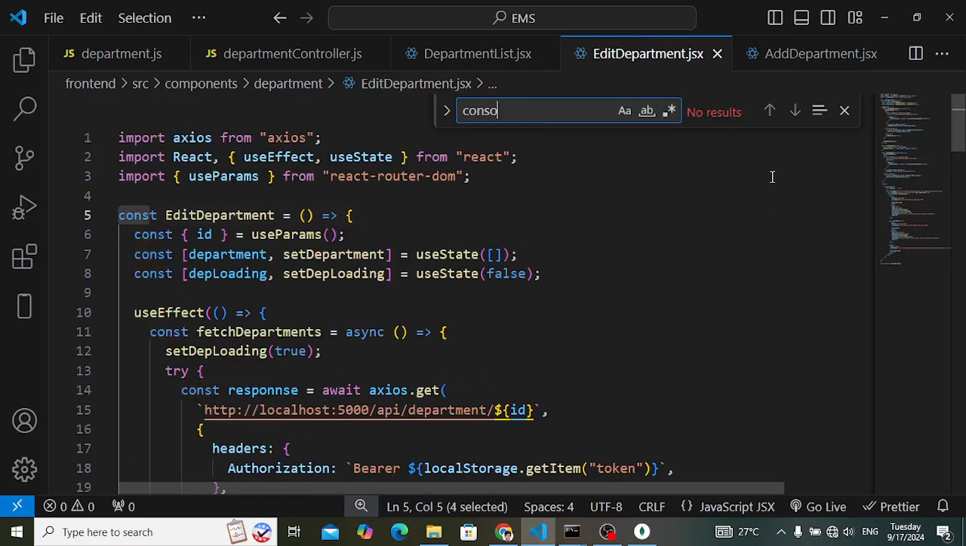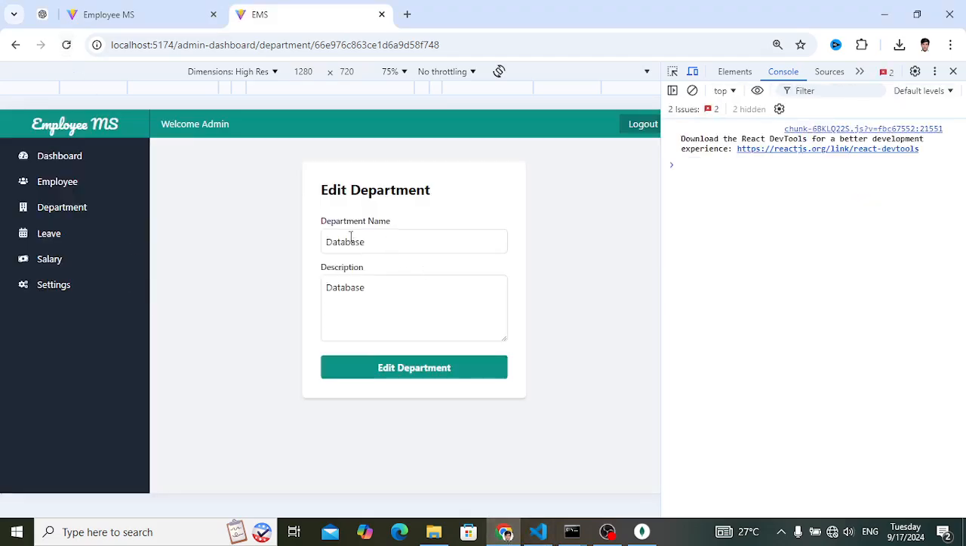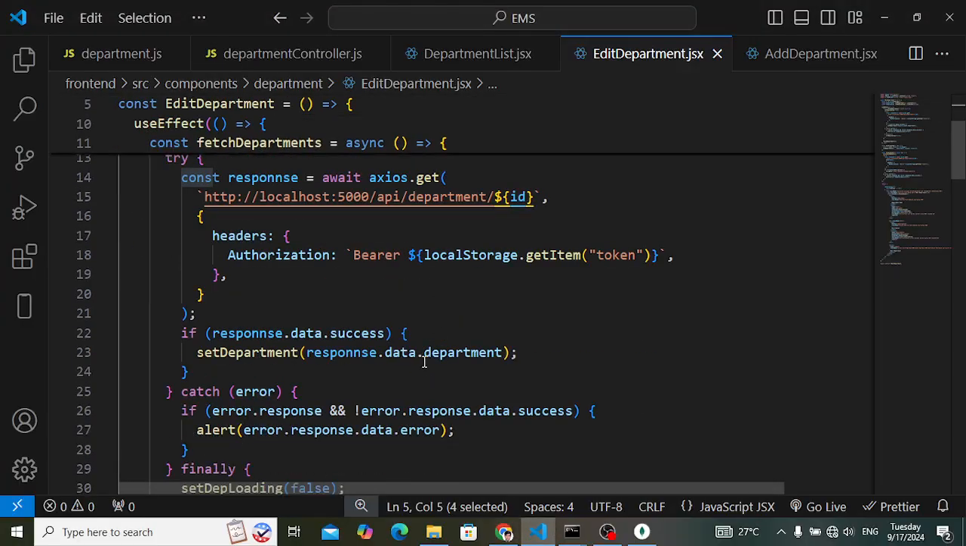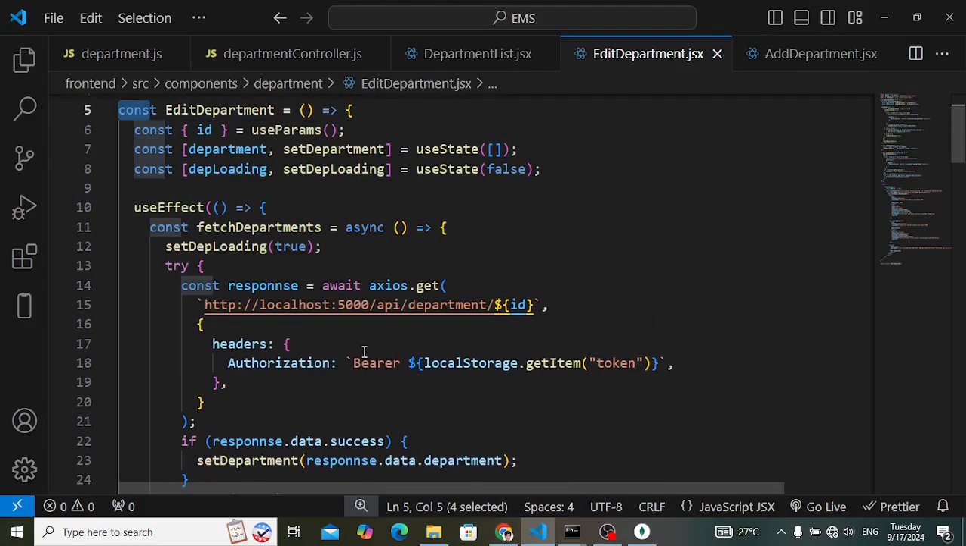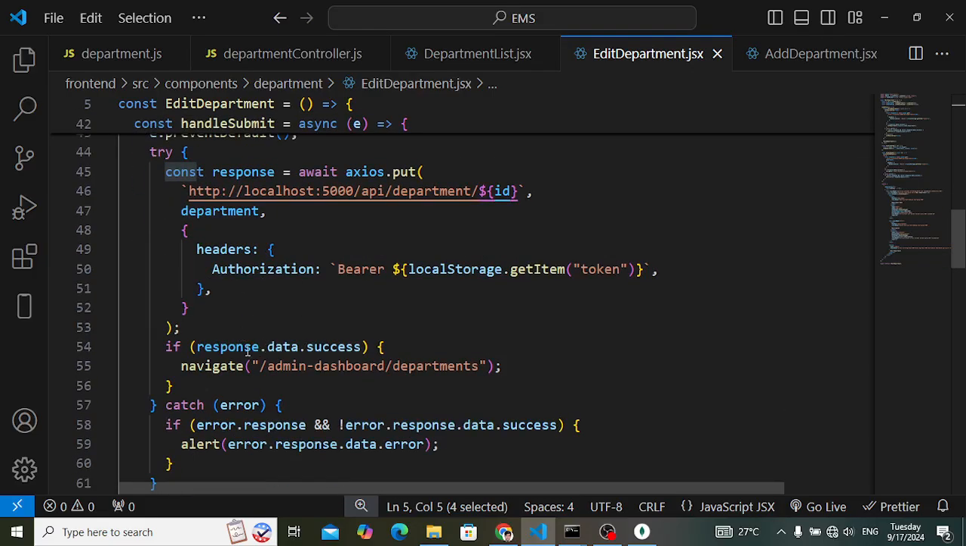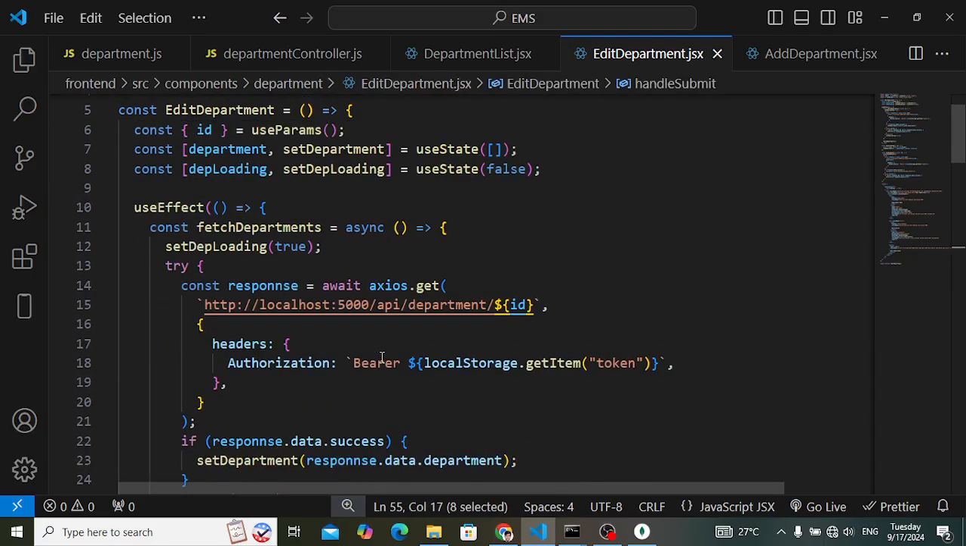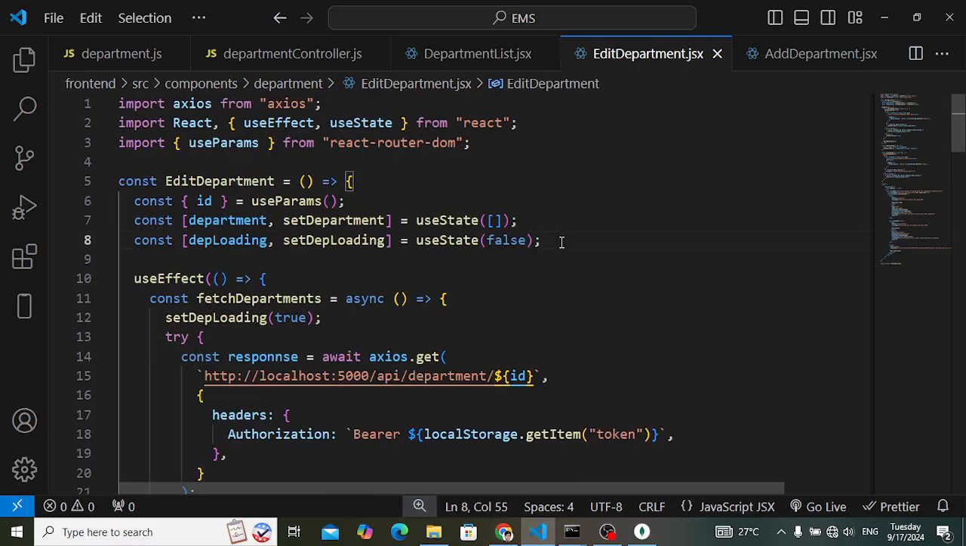I have console. No, there is no console. Let's refresh it once. So database, I think we have updated the data. Yes, we have updated the data, but the problem is response.data.success and handle submit. If response.data.success, navigate to admin dashboard/departments. We don't have, I think, the navigate. Yes, the navigate is not defined here, so let's define that const.